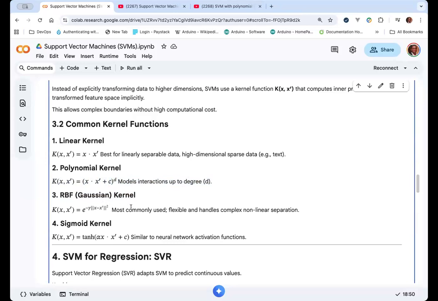Then we have what we call a Gaussian kernel. A Gaussian kernel uses this exponential equation, e raised to the power minus gamma times the second order norm of x minus x1. This second order norm is basically the same thing as what we use for mean square error. That is x minus x prime squared, right? So this Gaussian kernel is what is most often used because it's very flexible and it can handle any number of complex nonlinear problems.